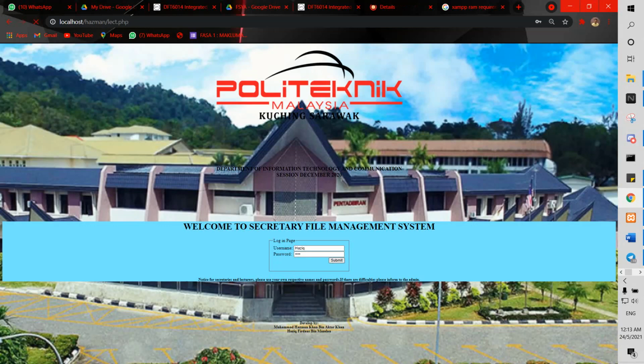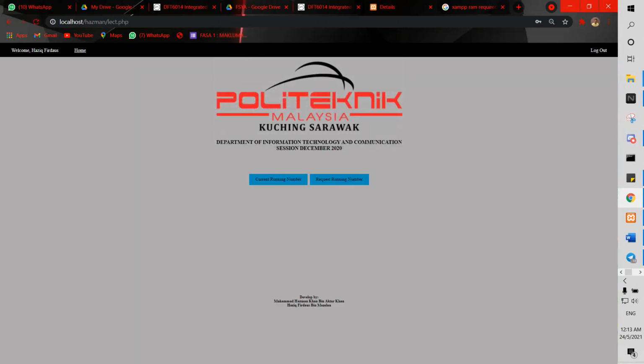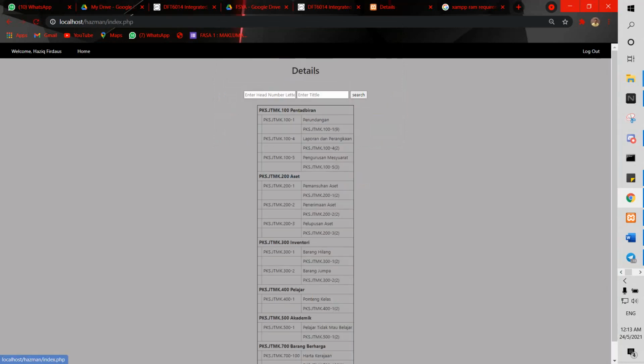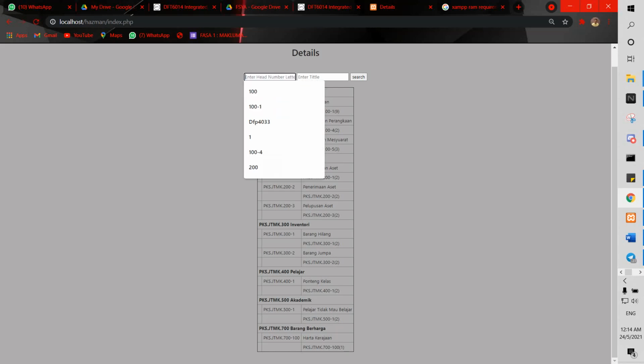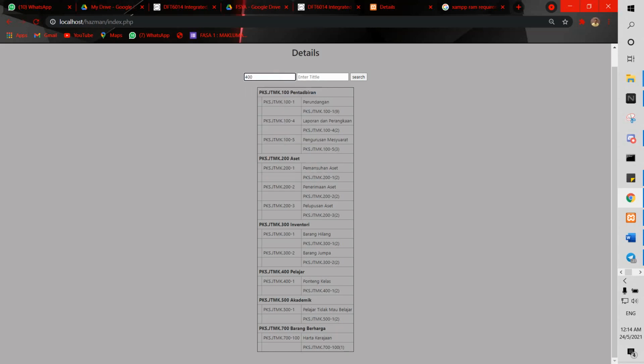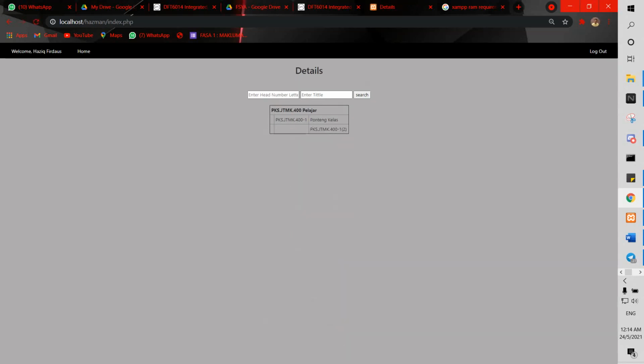And here click submit. Okay, here is the lecturer interface. First thing we will go to the current running number. As you can see, this is the latest head number letter and sub number letter that has been added in the system. So let's say we type here 400. Then here we can search for academic, and then we go to the academic.